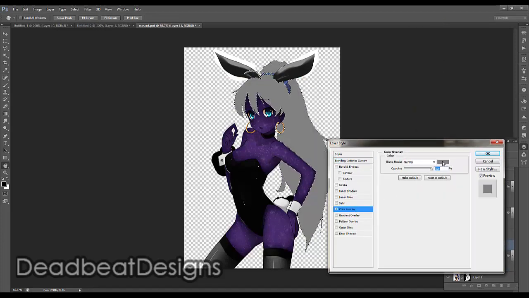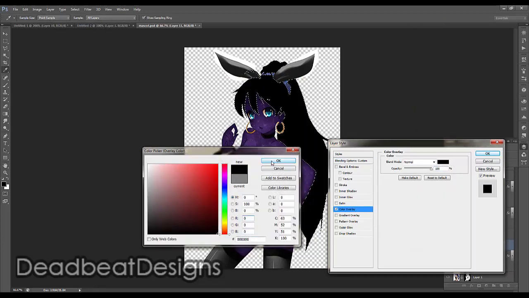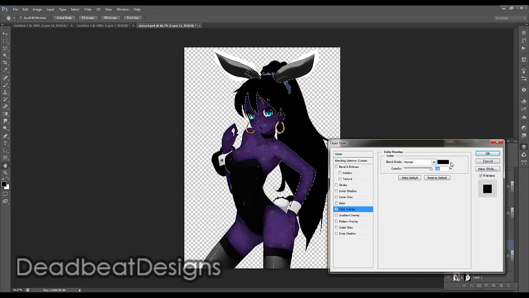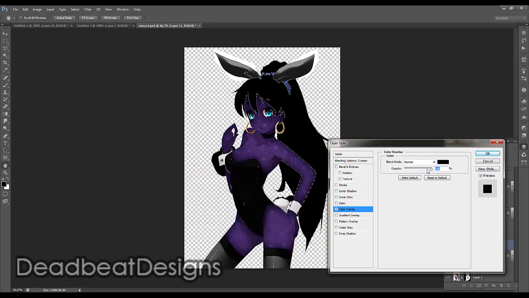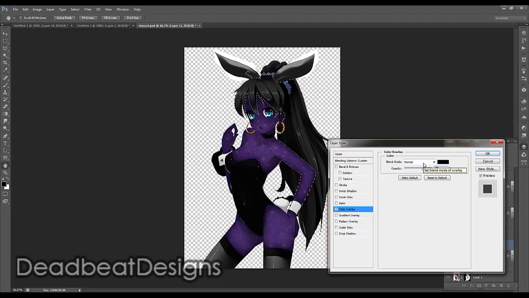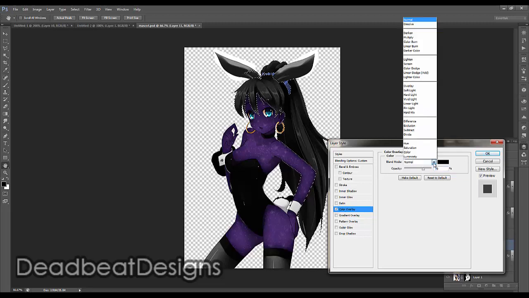Go to color overlay. Choose the color black. And if you're using all zeros, hex code black, you can leave it on normal and then lower the opacity until you're happy. I have already leveled the base layer, so I don't need to do that again. You can see it looks pretty decent right away.